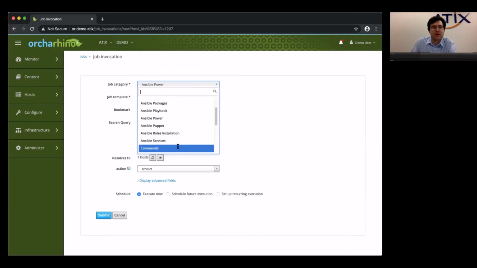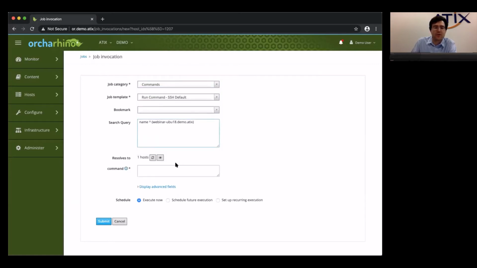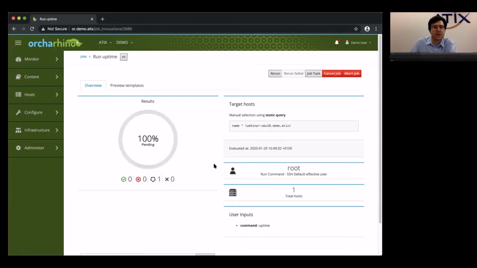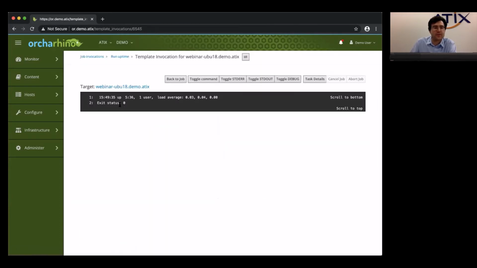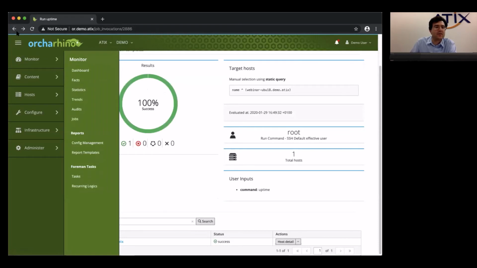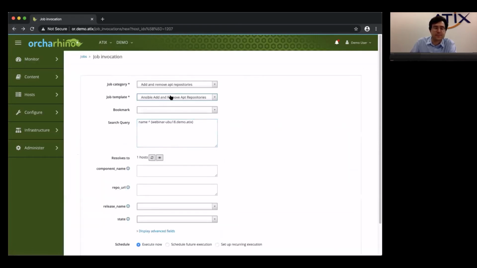We can run ad hoc commands on your nodes. For example, we can just run uptime. So this command is now triggered via SSH connection on the host. We can now have a look on the host what's happening. So we see it was successful. We see the output of the command uptime. And here everything is a great success.